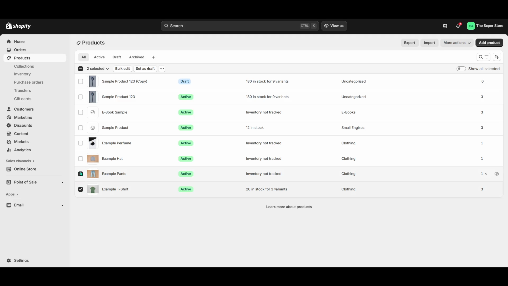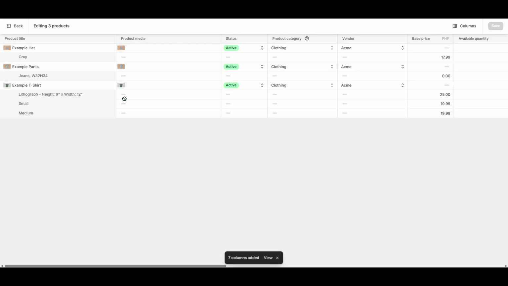Go ahead and click on the checkboxes next to each of these products. This selection process lets you decide which products will be included in the bulk edit. It's a simple yet effective method for tackling large updates without the fuss. With your products selected, draw your attention to the top of the list where you'll see the option for bulk edit. Clicking this will transport you straight into the bulk editor.